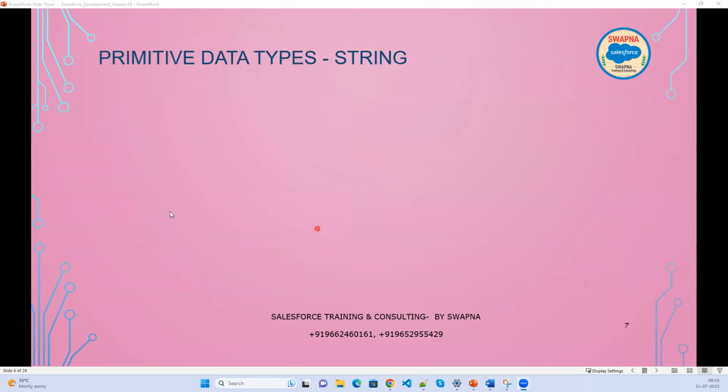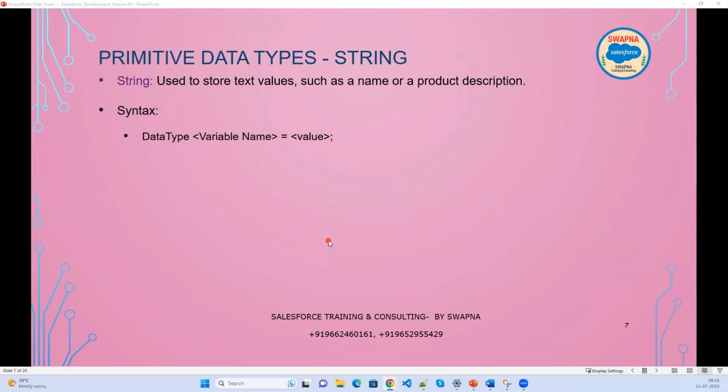So that is the difference between decimal and double. Now the next one is the primitive data type string. This is used to store text values such as a name or a product description. Any string that you want to store, you can store into the data type called string. Syntax is data type, variable name, value. Example: string firstName equal to John. So you can specify any string data type.